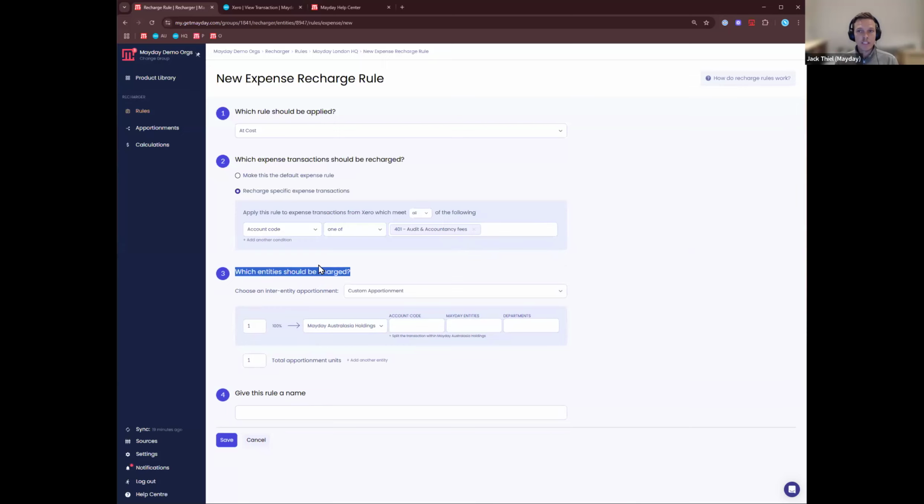Step 3, which entities should be charged and what should they be charged? So I can come through here and I can manually set this up.